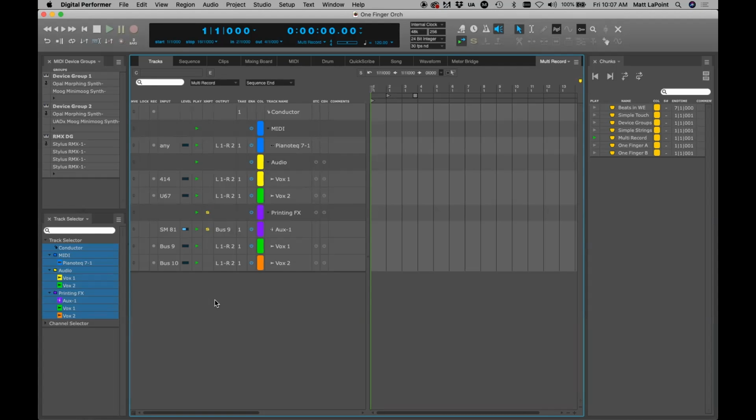It's an interesting question. Sometimes with virtual instruments, you have a bass drum and people will print the bass drum as a stem.